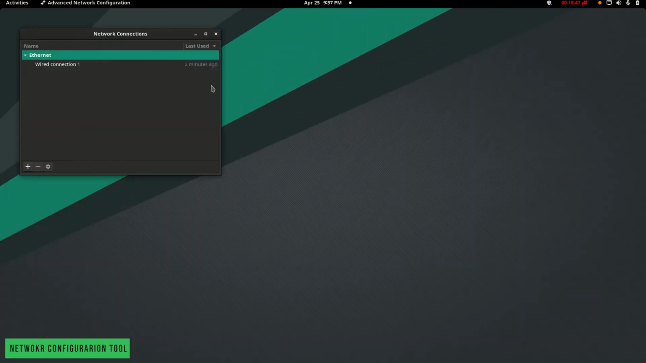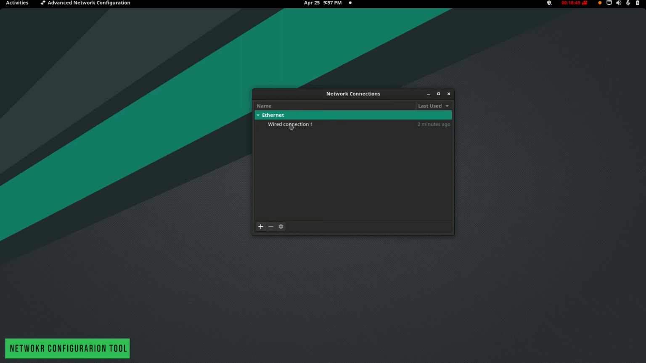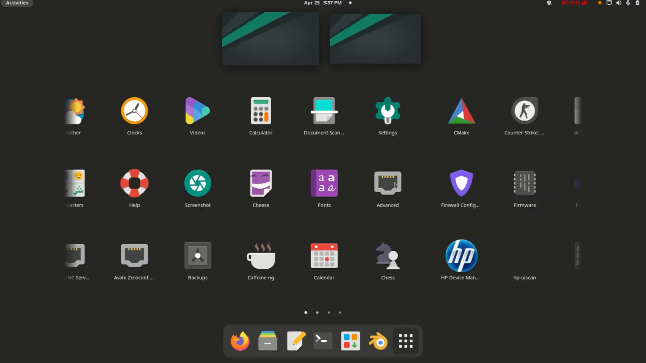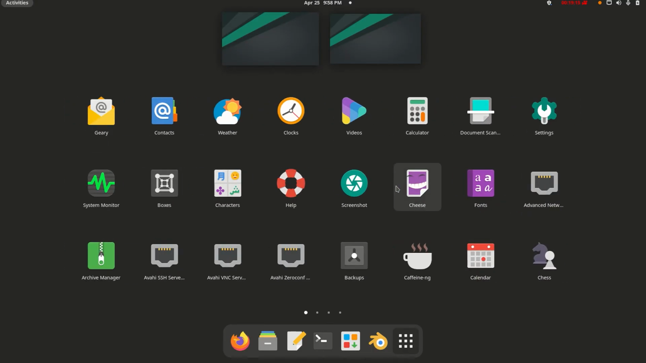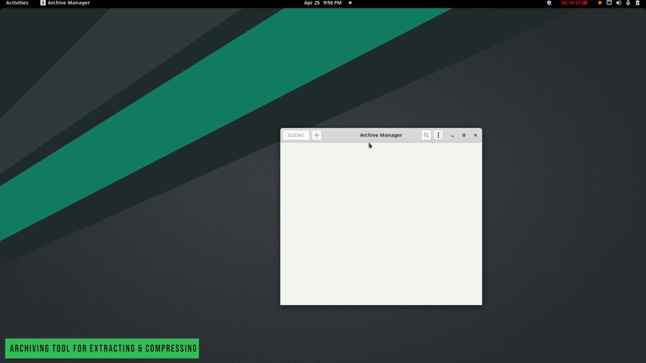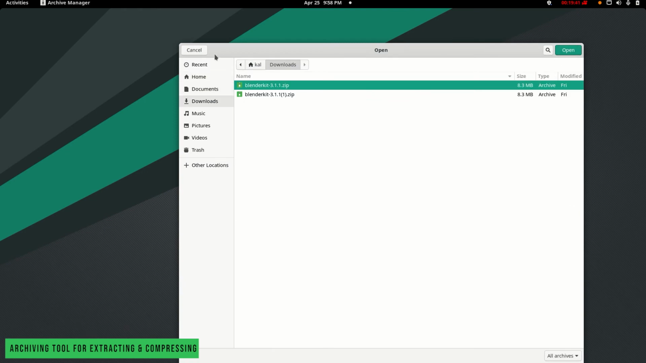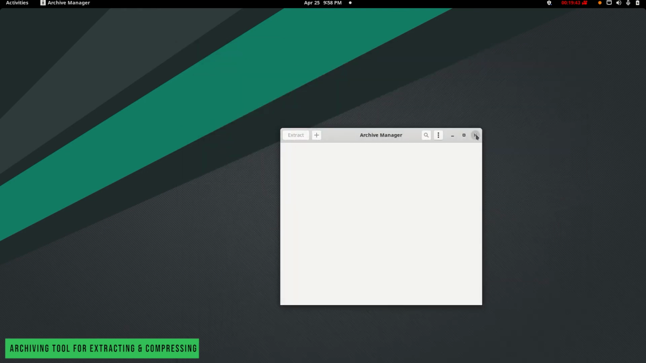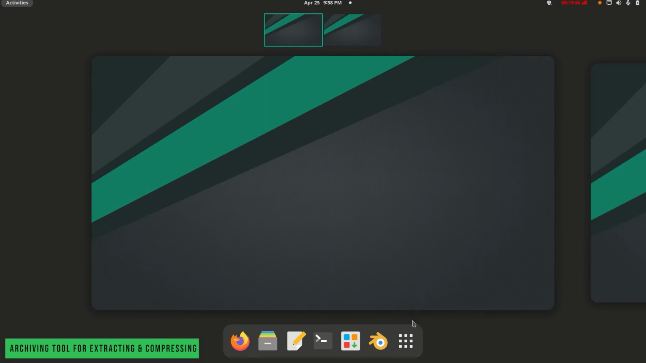Network configuration. Okay, so this basically tells me the type of connection that I have and when it was last used, 2 minutes ago. Okay, so those small subtle details I think are useful depending on your situation. You just might want to know that one little thing, and the operating system can tell you that. Archive manager is here, so you can basically open an archive from wherever and have it extracted. That's good. We all know about that.